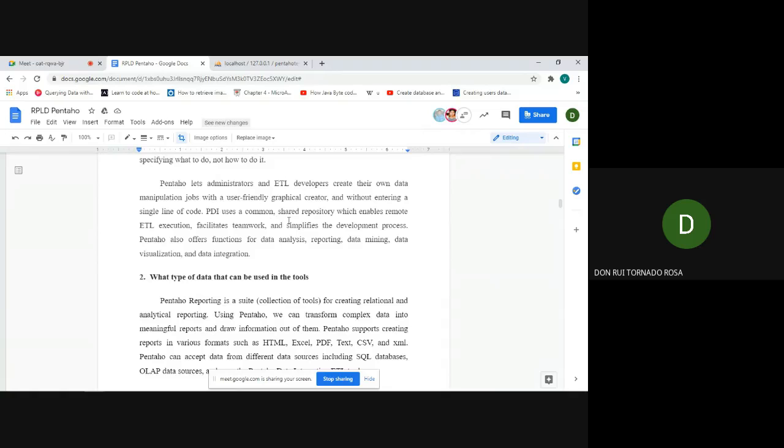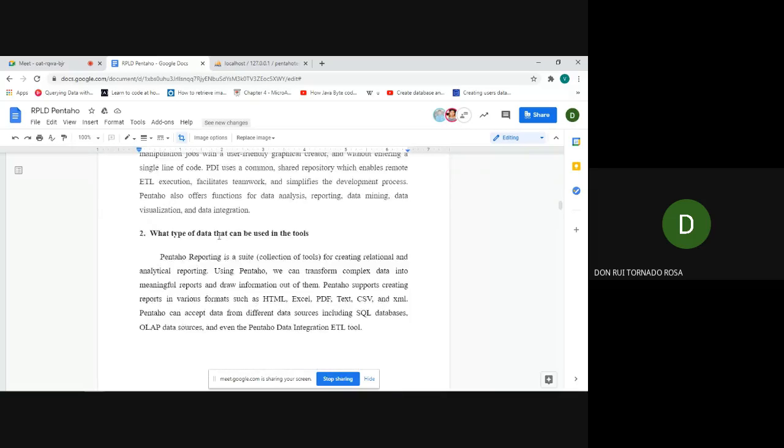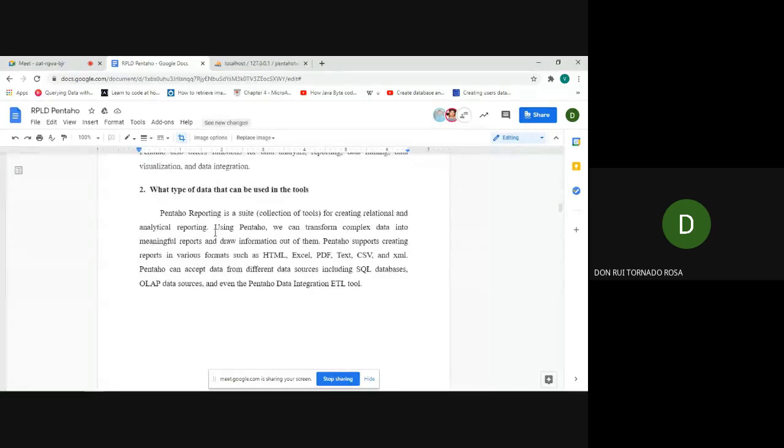PDI uses a common shared repository, which enables remote ETL execution, facilitates teamwork, and simplifies the development process. Pentaho also offers functions for data analysis, reporting, data mining, and data visualization. Now, what type of data could be used in the tools?